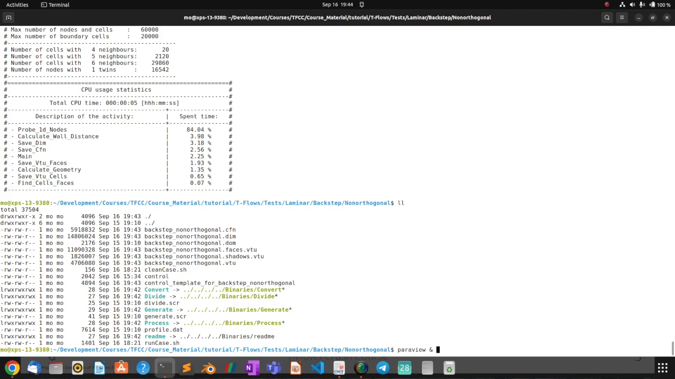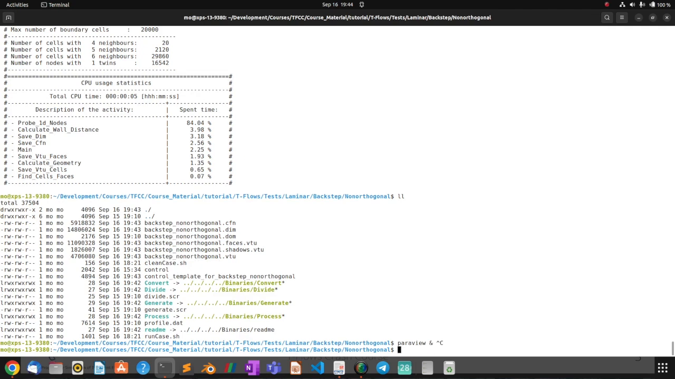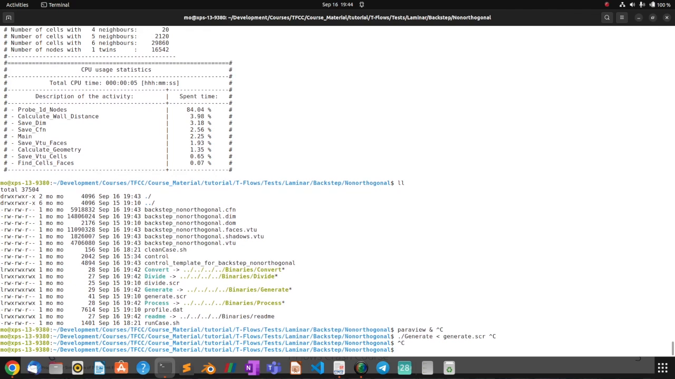If you want to have a look at the mesh, you can open ParaView in this way, and with this ampersand sign, you're just running ParaView in the background, so you don't mess anything up. Or, let's say, if you type Control C, then it gets you out of ParaView if you don't put this ampersand sign.